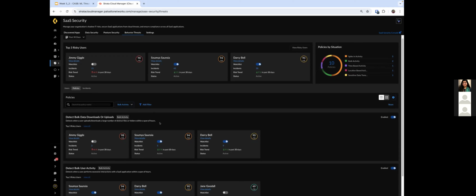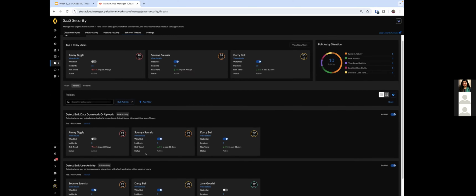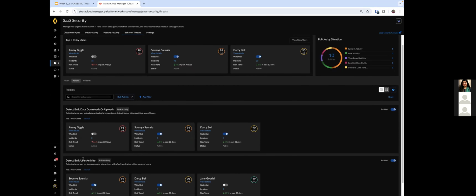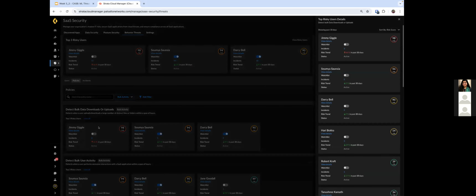You have a short description of what this policy is doing, as well as the top three risky users who have violated this specific policy. So if you care about one specific policy, you can come here and monitor the users who have violated that particular policy. Below that, we have detect bulk user activity, which is again tied to the bulk activity situation. From here, if you click on view all, you are able to see all the users who have violated that particular policy, so you can go beyond only three users and monitor all users who have violated that policy.